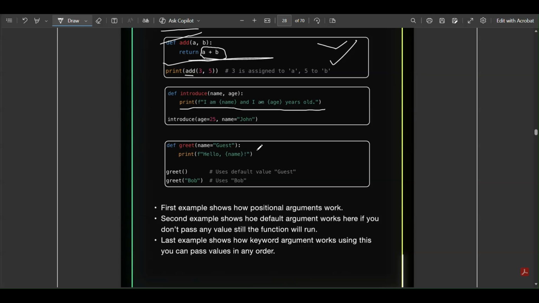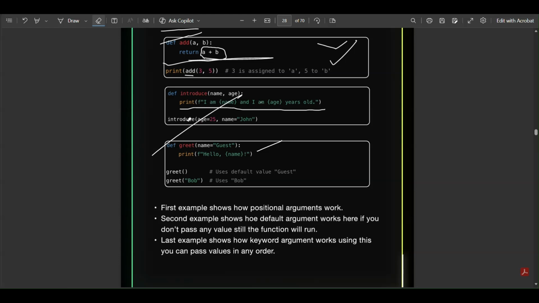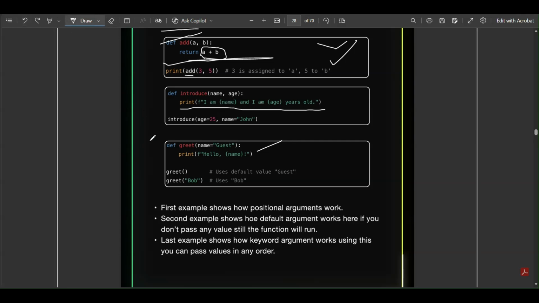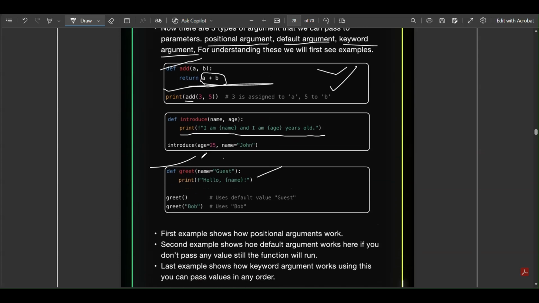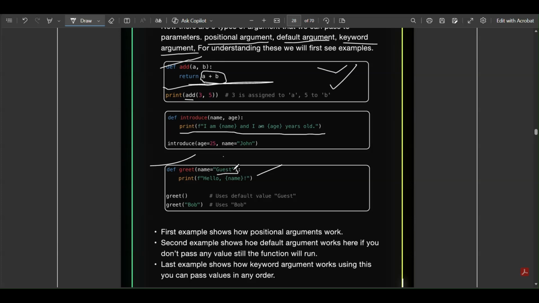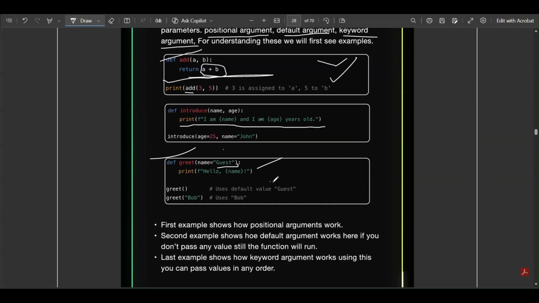Let's take the third scenario: def greet(name="guest"). This is a keyword argument. As you can see, the keyword is guest, where we take name equal to "guest", and print a formatted string: hello, name, exclamation mark. Then greet() will use the default value guest, and greet("Bob") uses Bob as the actual value, so Bob replaces the default.